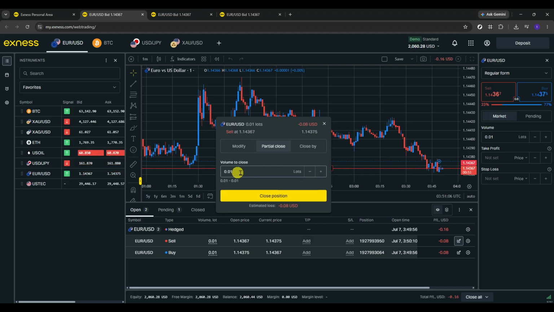You'll then be asked to enter the volume to close. Type in the sample volume, or the amount you want to close from the total open position. Be careful here because this value determines how much of the trade will be exited. It's a good idea to double check the number before confirming, especially if your total volume is small.